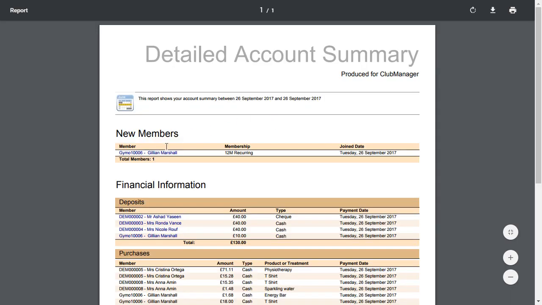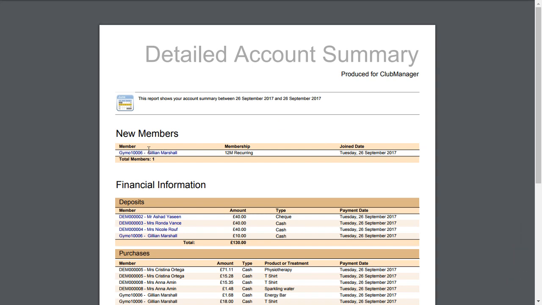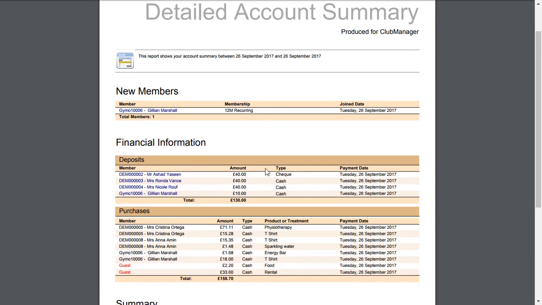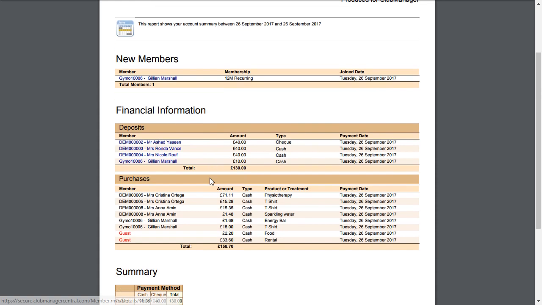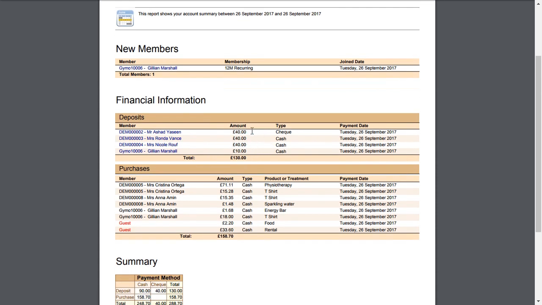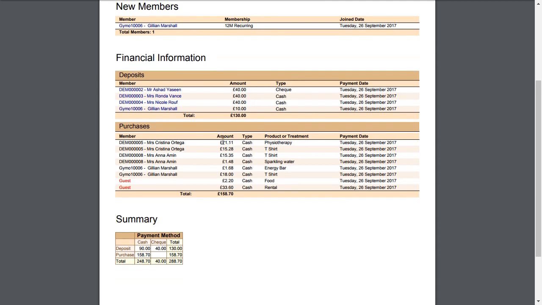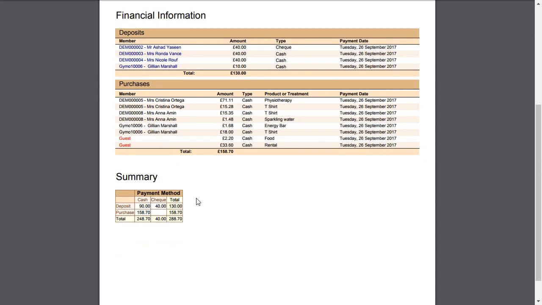So we can see that today, this is something you could look at if you're on holiday. If you're sitting on the beach with your smartphone, you can have a quick look, see how the club's performed today, how the business performed today. And in this example, we can see we've joined one new member, Gillian. We've had income for 4 different members for their memberships, and we've sold all these products through the till. So at the bottom here, we've got a summary of the take-ins for the day, split down into cash and check.